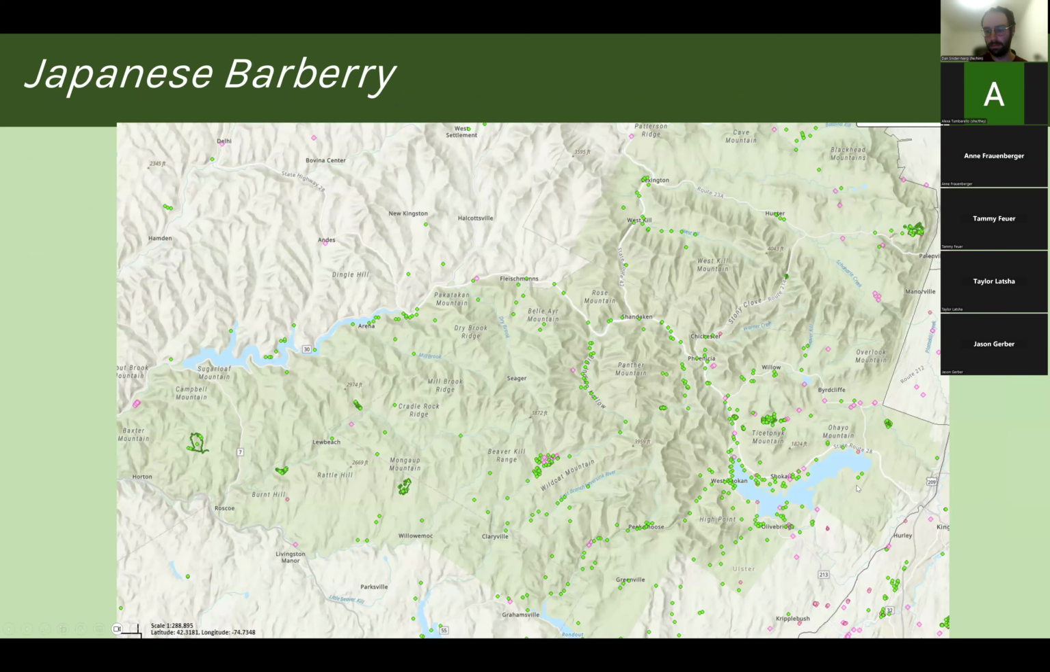There we go. Okay. So another map very similar to the Oriental Bittersweet map, maybe a little more scary. The dots are more widespread. There's more reported. Again, those pink dots are not detected. They are just unconfirmed reports. And you can see those similar clusters where the CRISP team has gone out multiple years in a row and surveyed for it and done management.